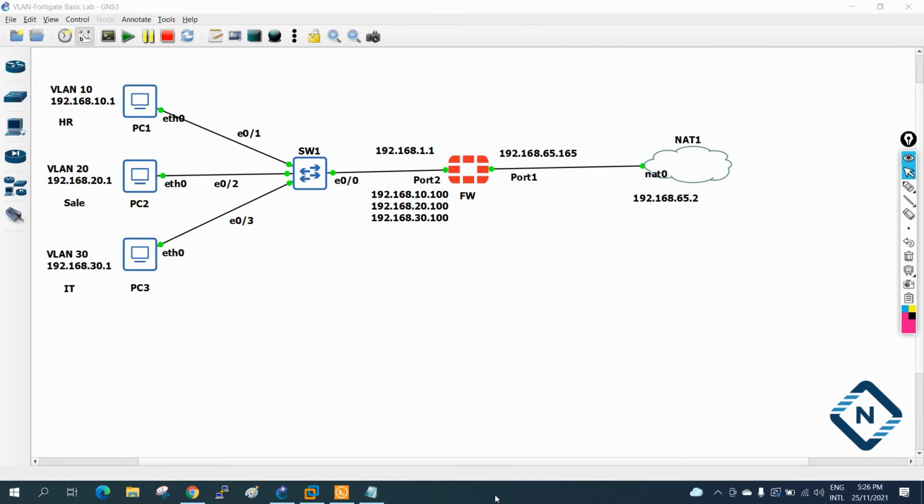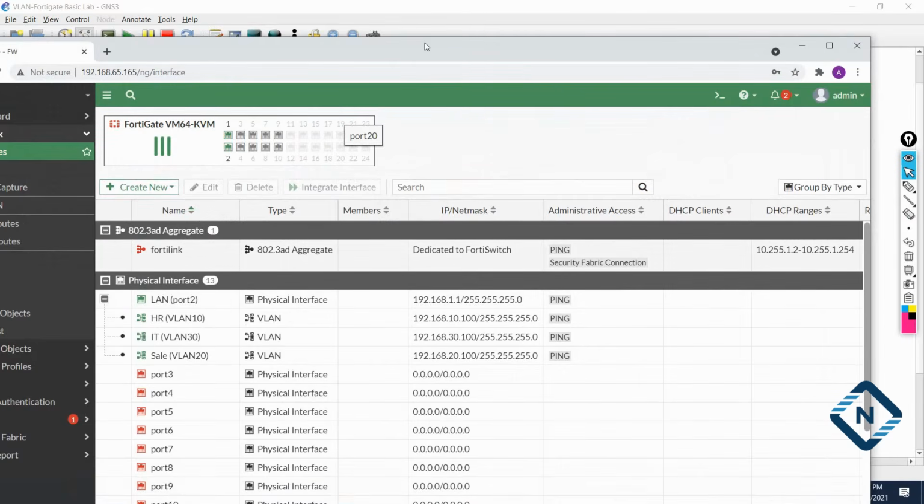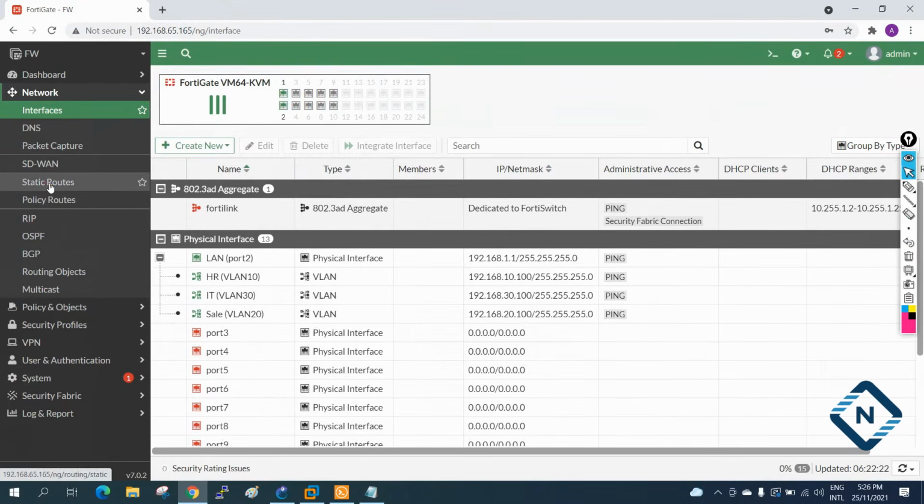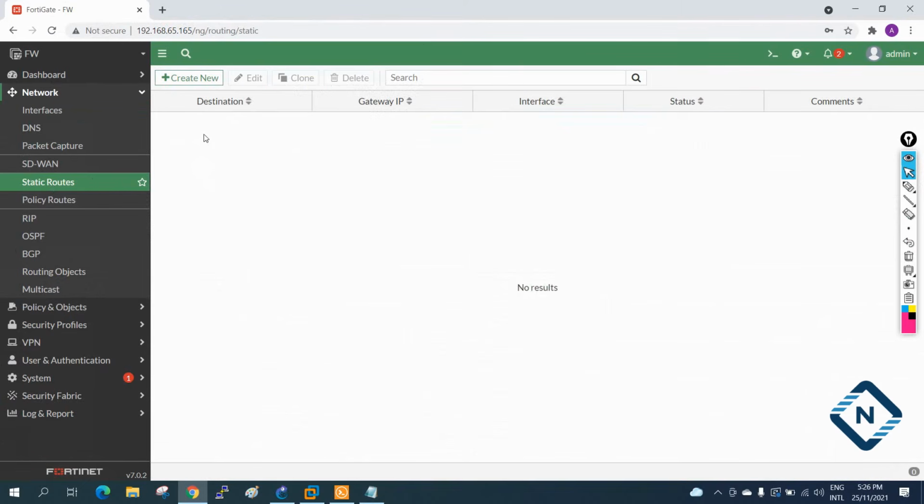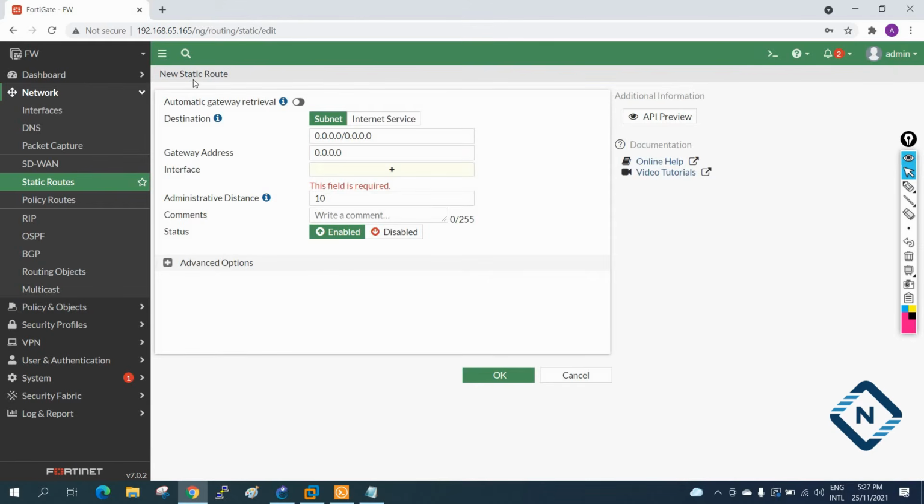So what I will do here, I will go in the firewall, let me make it big, go to the static route, and we can create a new route here. So let's do the default route here. What we will do: 0.0.0.0/0, and where do we need to forward this? We need to forward to our IP, that is 192.168.65.2.